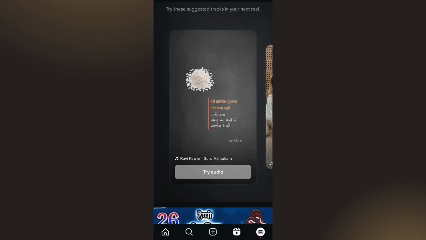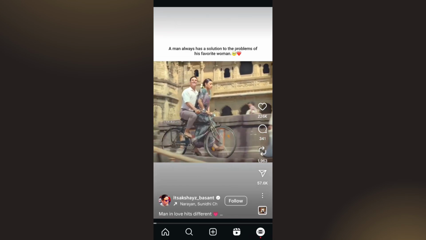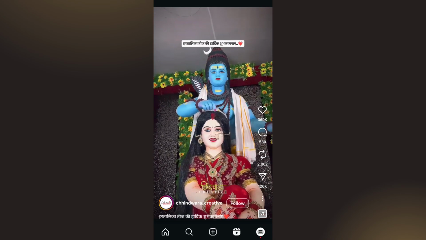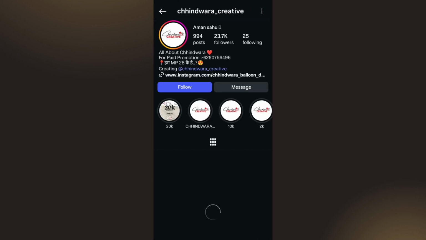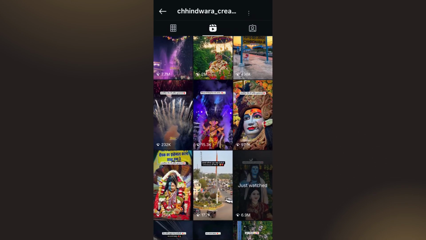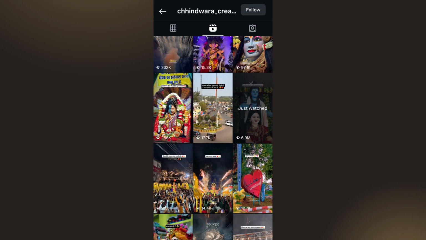Then you need to simply scroll and try to find that particular reel which you want to save in your gallery. You can also tap on the profile icon of the creator, then go to the Reels tab and search for the reels in their feed.